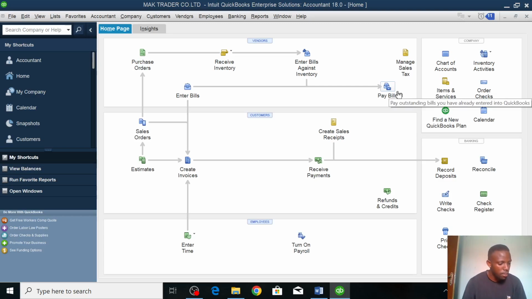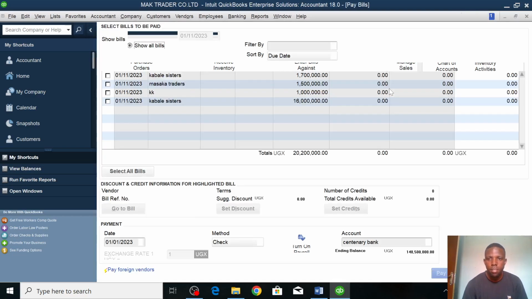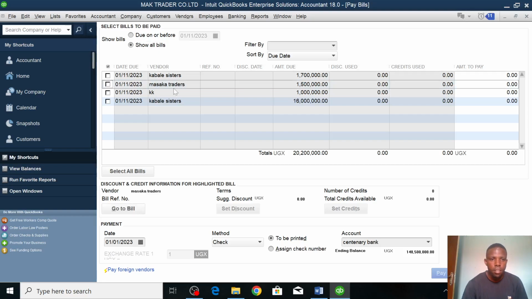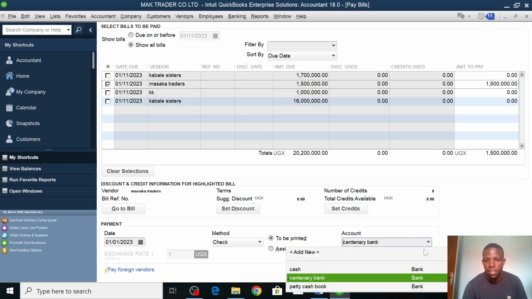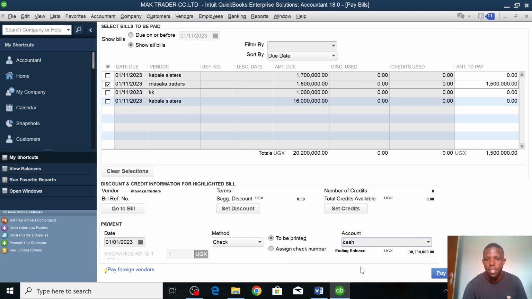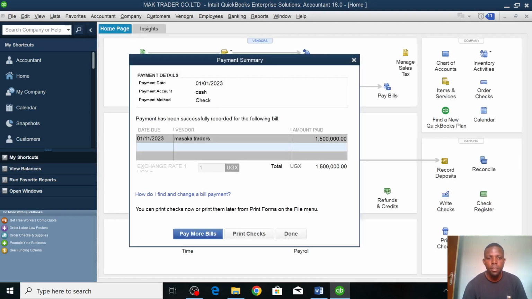Another transaction: I have cleared Masaka Traders debt by cash. I come here to pay bills. It is here, Masaka Traders. They were paid by cash. I have my cash here. Then I say pay selected bills. Then I will say done.